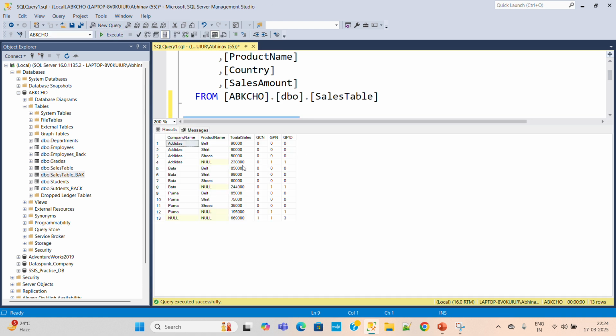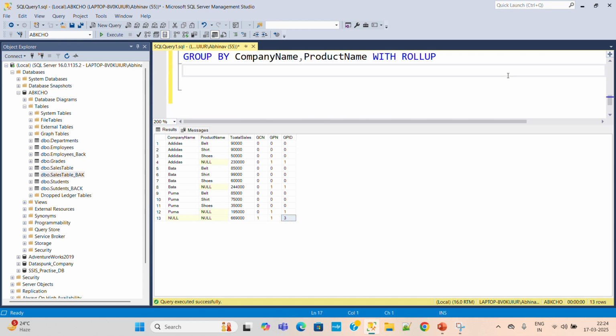See, here we are getting 1, and then 1, and then here we are getting 3. Basically what it is doing is combining both of them, both the GCN and GPN, and providing the binary of that particular data. If you know how to do binary, we will explain this also. So we have 1 1, and for GCN it is 0 0.